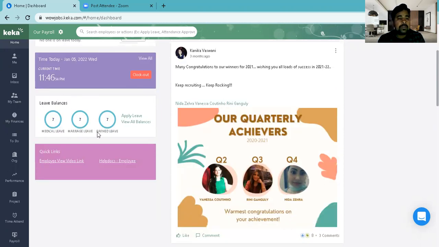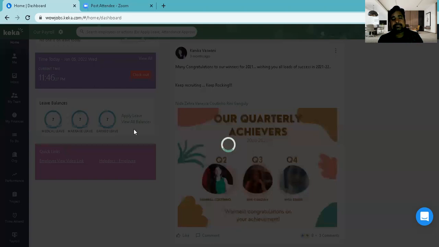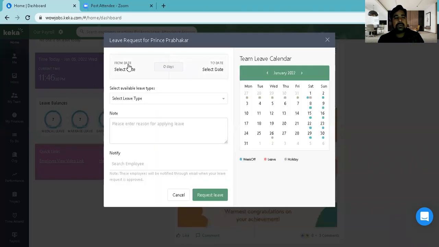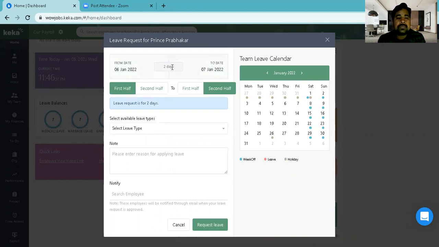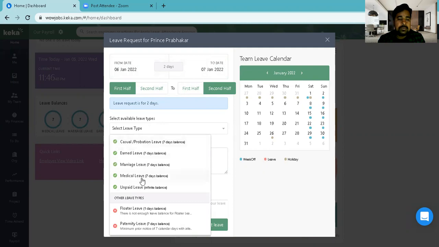Below that you will be able to see your leave balance, right? You will be able to see which types of leaves are available with you, and if you want to apply for any leave, you can click on apply leave. For example, if you need leave from, say, 6th to 7th, 2 days of leave, the system will capture 2 days. If you want 1 day leave or half day leave, you can put half day, first half or second half, you can define it. Below that, you will be able to see all your available leaves. You can use them according to your requirements.